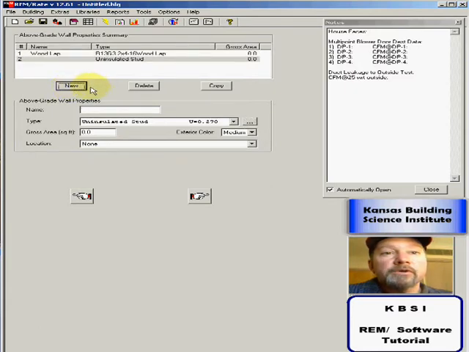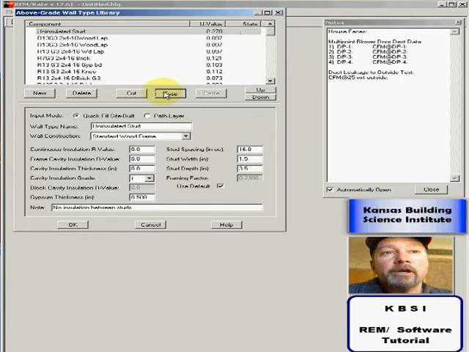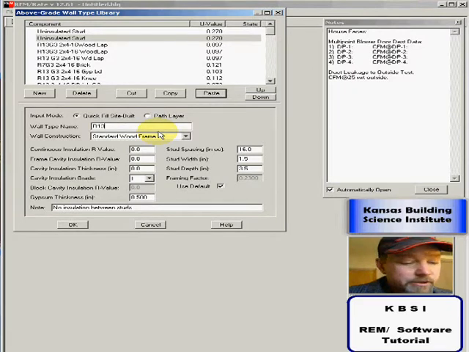So I hit new, and an uninsulated stub comes up. I'm going to go house/garage for this wall, and again I'm going to create a new wall by hitting copy and then paste. I'm going to name this wall R13 G3 2x4-16 because it's framed the same way.